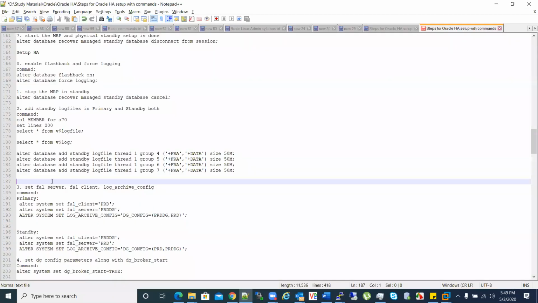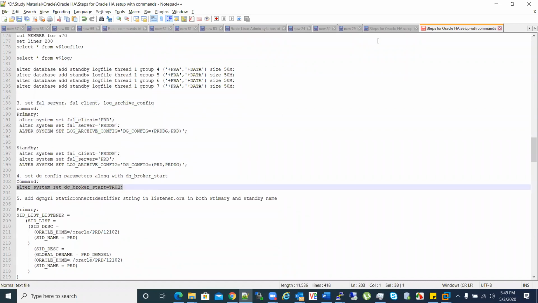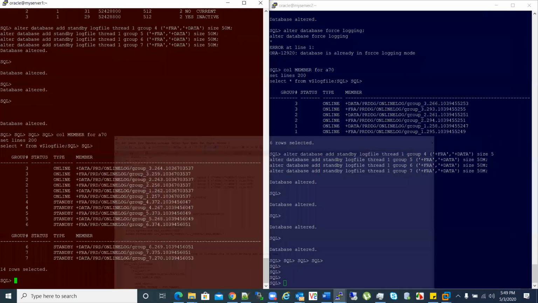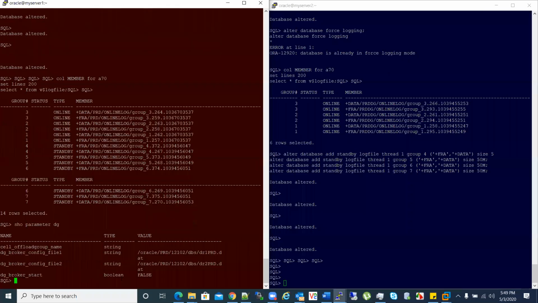These settings are already done. Now it's time for the DGMGRL configuration. To create any configuration file, first I'll check which parameters are important. First is dg_broker_start. It is currently set to false, which means you cannot use the DG broker right now. There are two other parameters related to the DG broker, which are files. The configuration you are going to create basically tells DGMGRL which is primary and which is standby, and that information gets stored in these files.